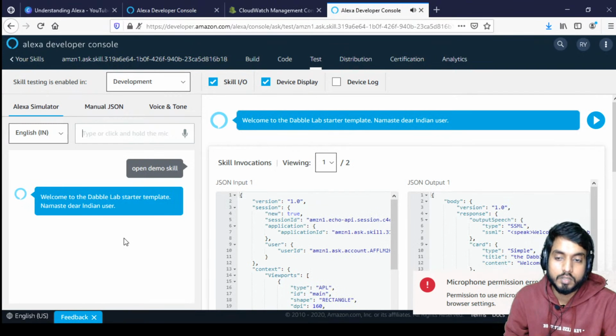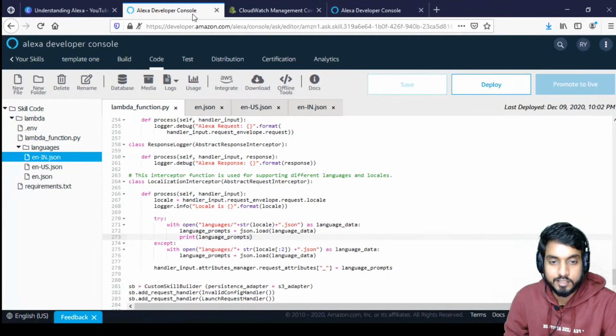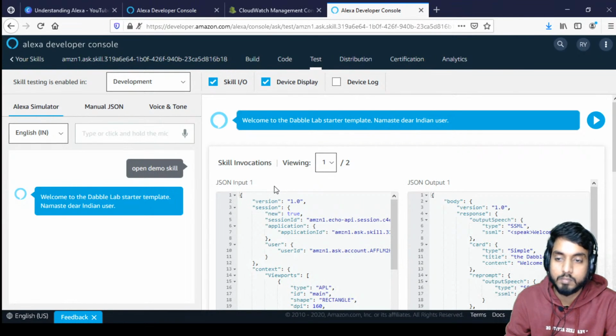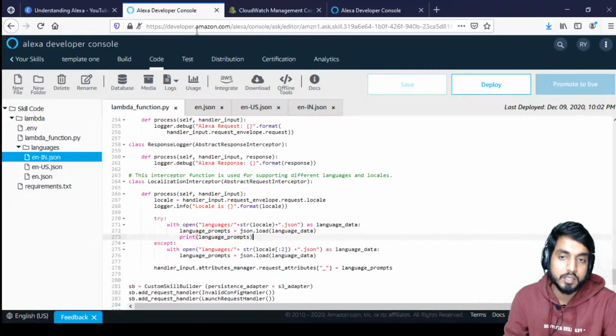Welcome to the Dabble Lab Starter template. Namaste, dear Indian user. So as you can see, now it somehow magically ran. It's all in front of you. I did not change anything apart from just adding this print statement, which I actually did right now. I'm pretty sure this did not make any changes, but I guess it was just about time. You just give it some time and it starts to work the correct way. In the same manner, you can just go ahead and add any file. This example is for English, but in the same manner you can add localization files for any language of your choice, and this skill will pick the language based on the user's locale and reply according to that particular response.